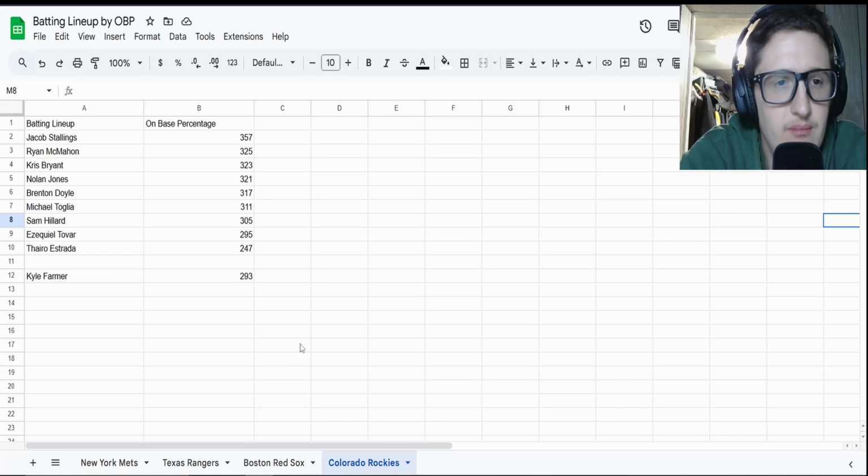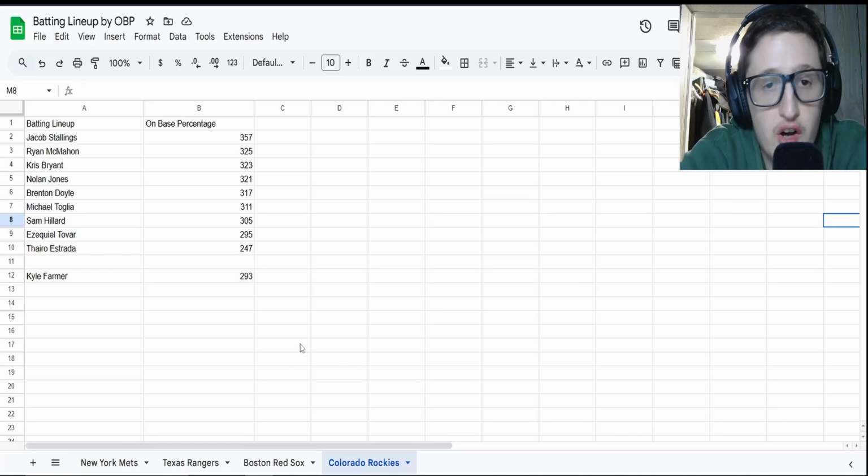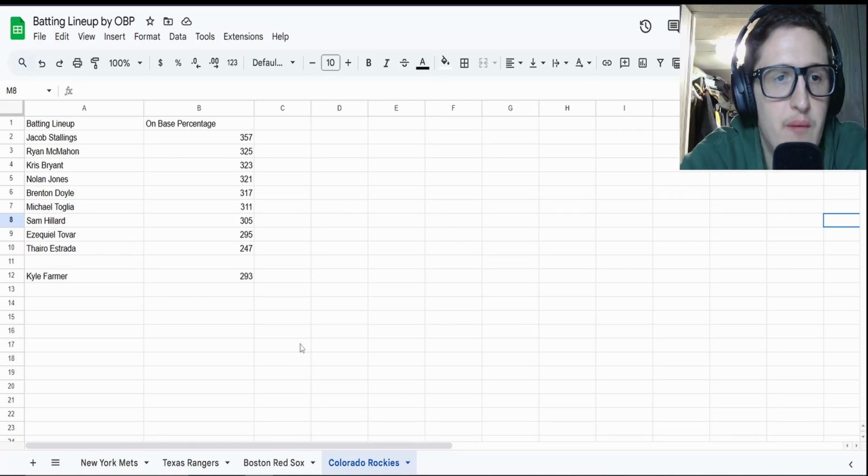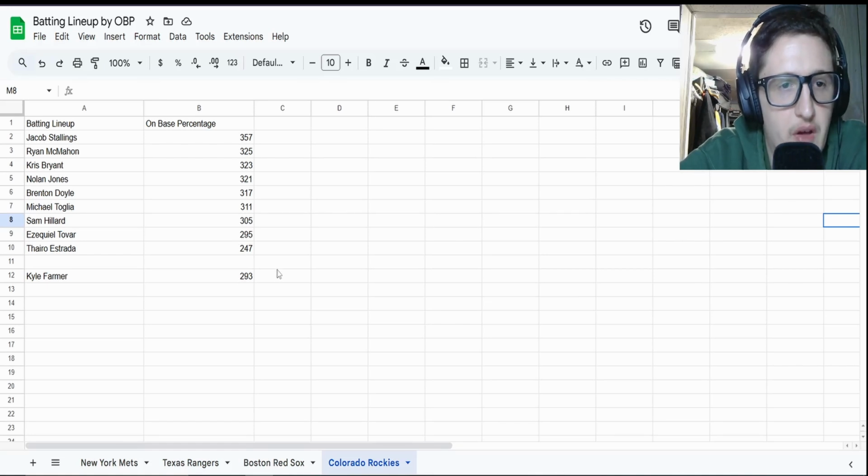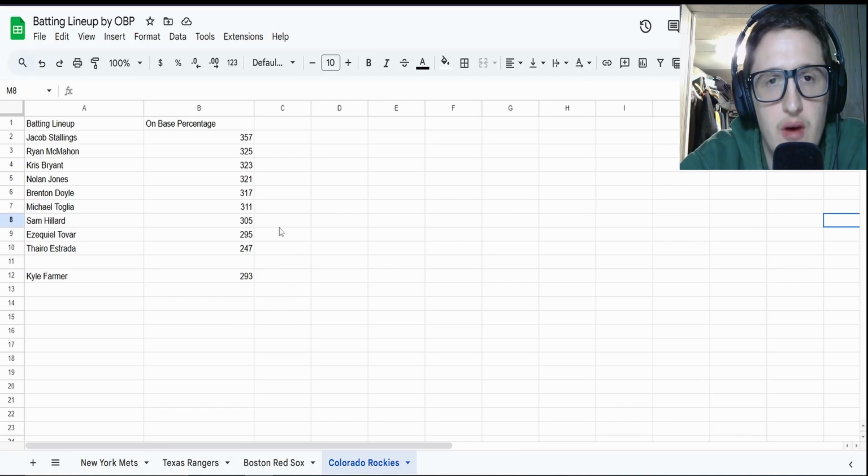And then Tovar and Estrada. I don't love their placement at the bottom, but it does kind of make sense. Tovar is more of a defensive guy. Estrada also more of a defensive guy, not really known for his offensive power. And then Hilliard, yeah, he'd probably bat there anyway, right? We'll see the Rockies lineup. It's pretty interesting. And then of course you have Kyle Farmer. They didn't have a great bench, so he would bat eighth, just above Thairo Estrada. They didn't really have a great team under them.